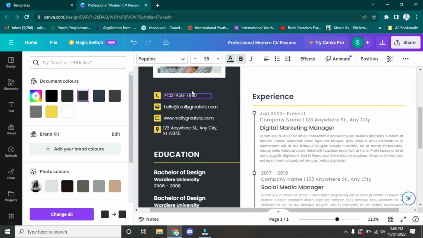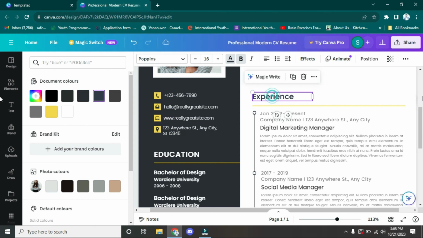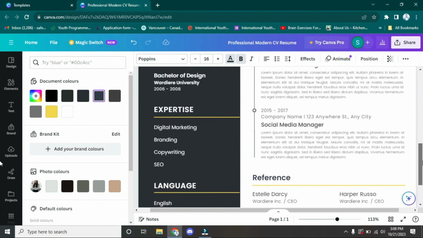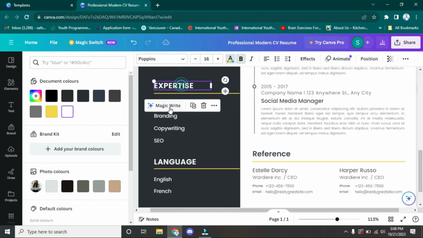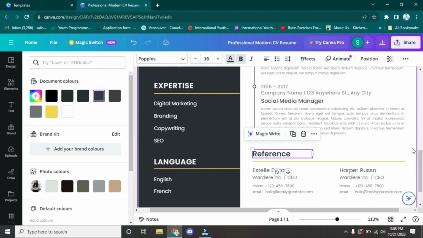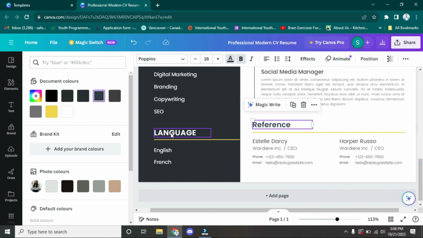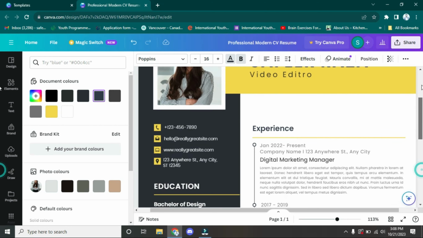Let's zoom, and here you will enter your mobile number, your email address, your website and your address. Here you are going to enter your experience. As you can see here you will enter your experience, expertise. Here you will enter your reference. Here you will enter your language. So as you can see here are the options.